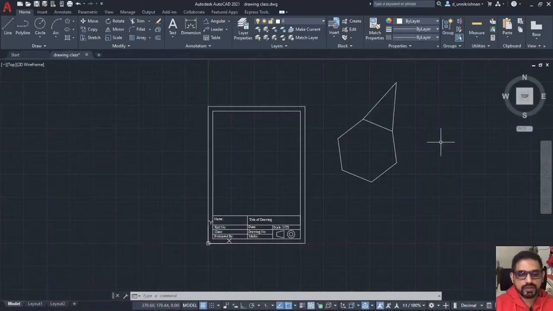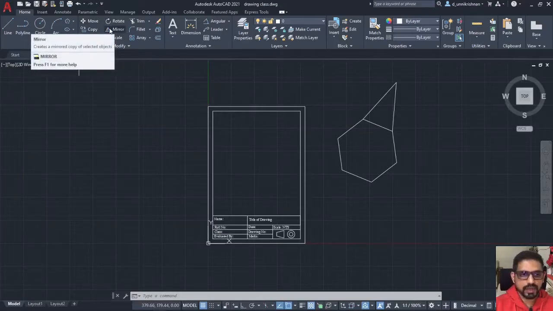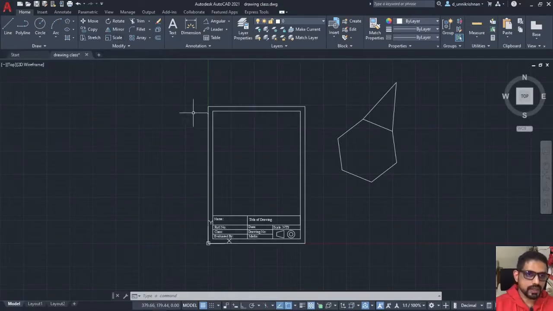Hello friends, welcome back to the next video lecture. Today we are going to see how to use some other modify commands. In the last video we have seen how to use move, copy and rotate. Now let us see the commands mirror, then scale and offset. Let us go ahead with these three commands for this video.